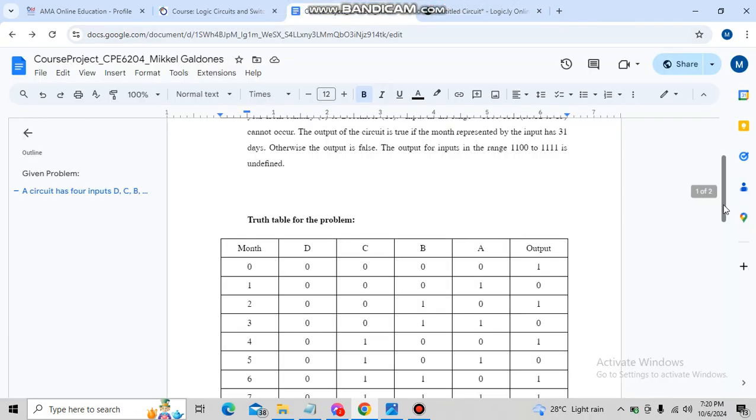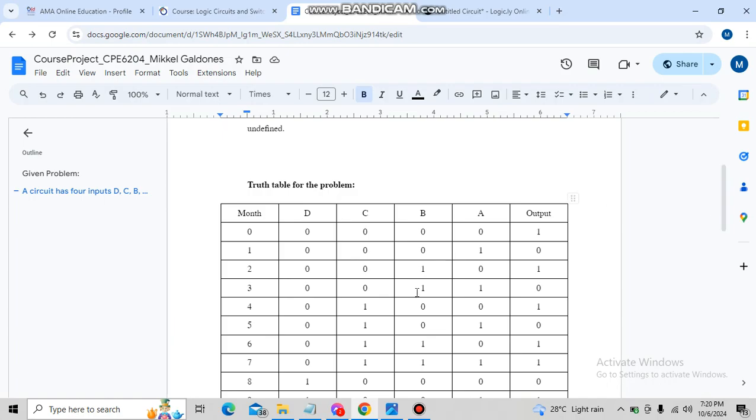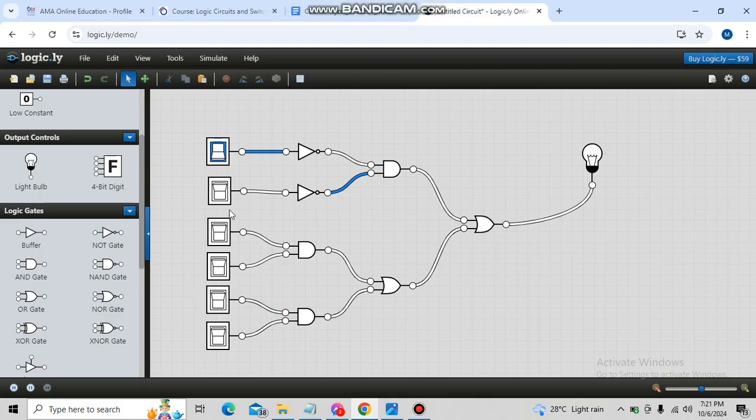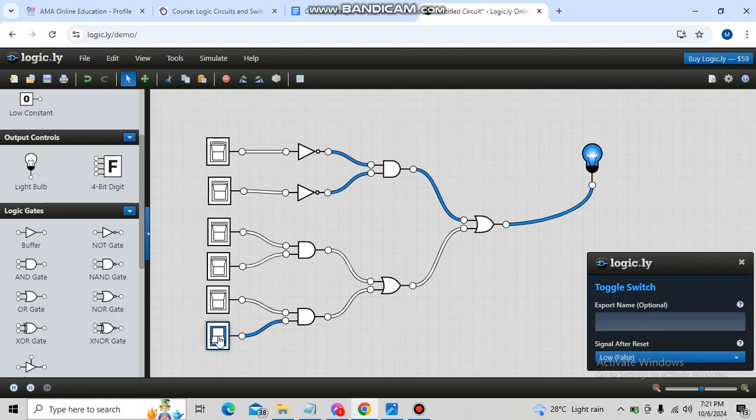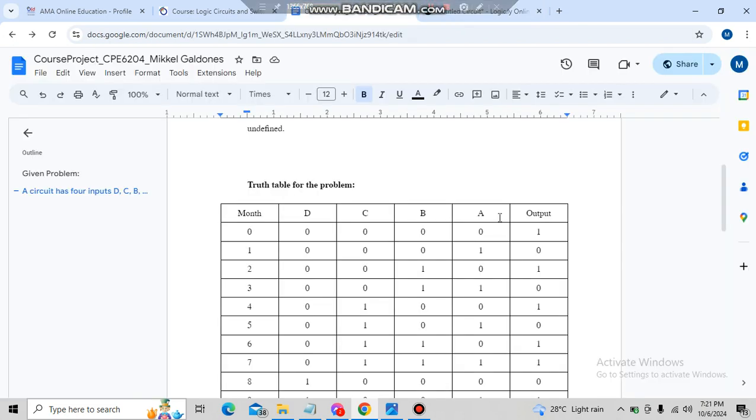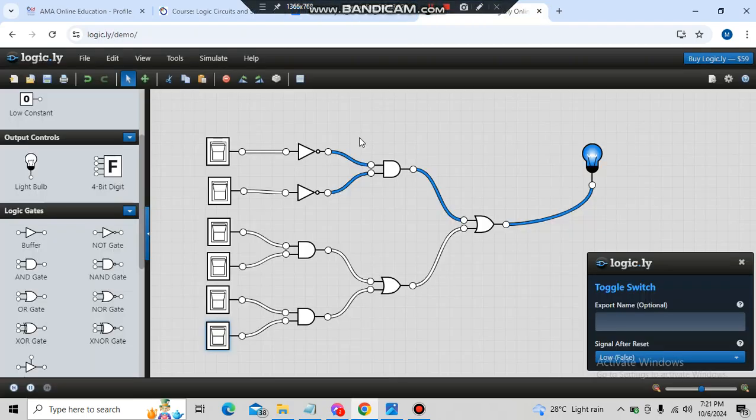For the month of May, we are tasked to only turn on the C switch, and the output is expected to be the same. Yes, this is true. We have validated the truth table. Now let's move on from January, February, March, April, May to June, where both C and A are on.